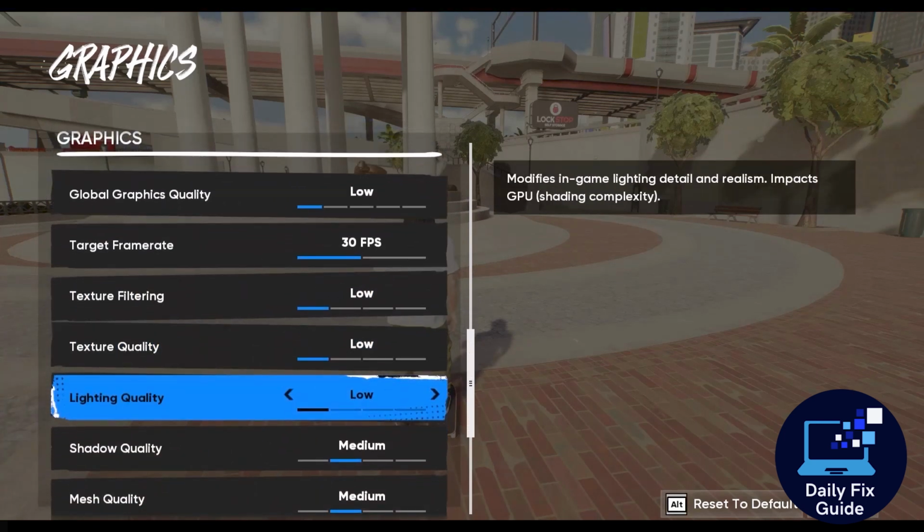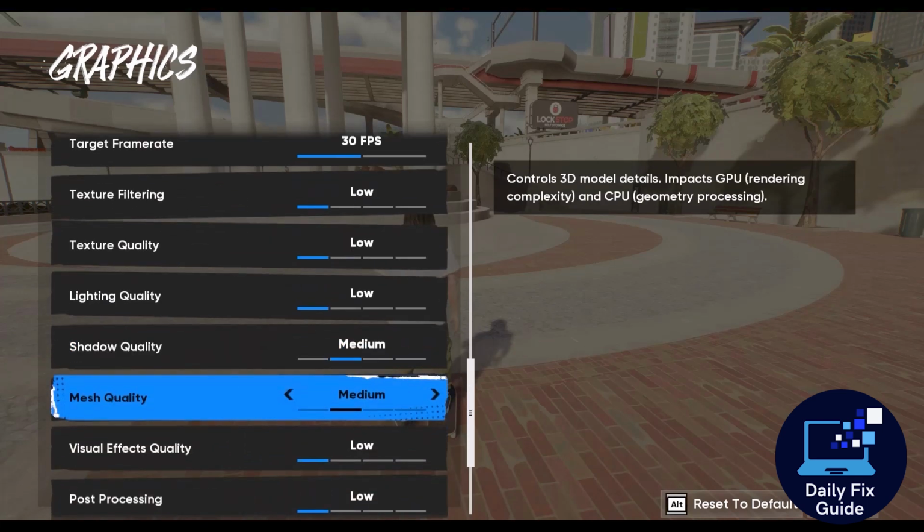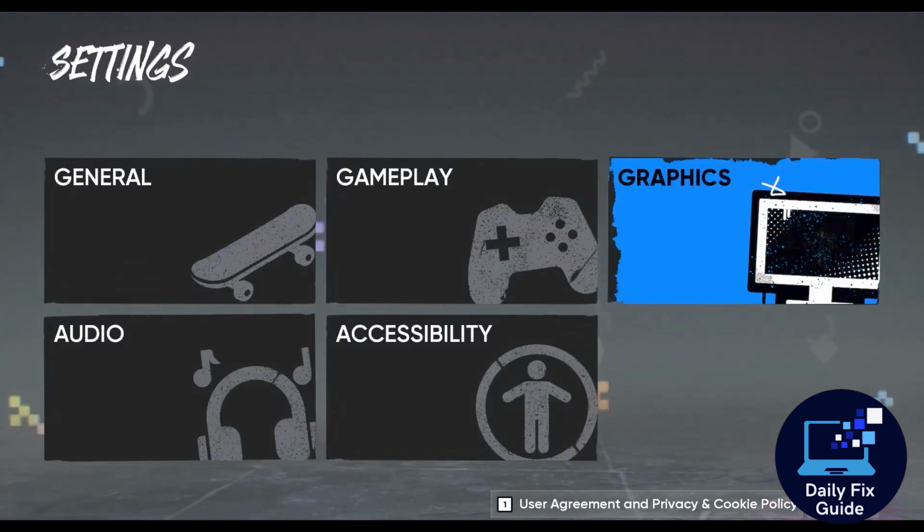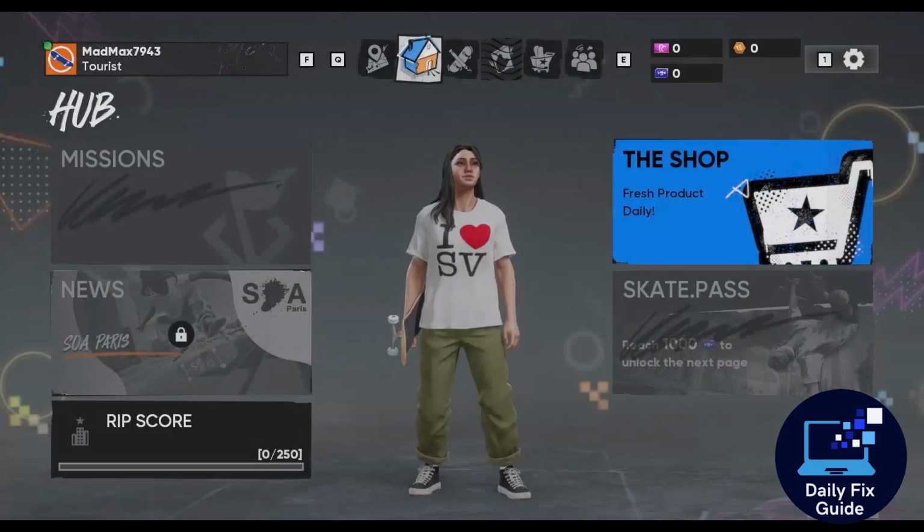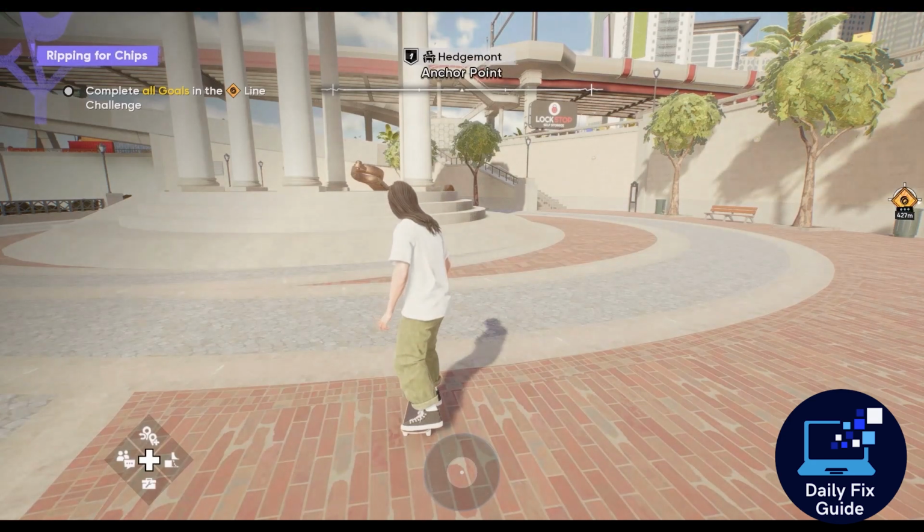Now if you want, you can keep the mesh quality a little high, as you can see right here, or you can always choose low. It's totally up to you. Now after all these settings, the game might not look as good as it used to, but you will get much higher frame rates and the lag will be much less.